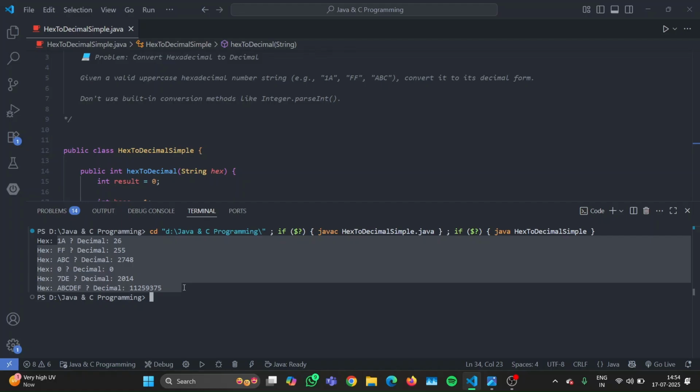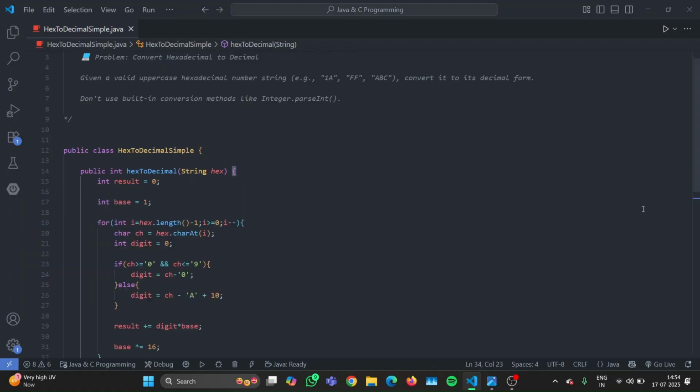So I hope you understood the logic behind it and how we can approach such questions where we have to convert one number system into another.